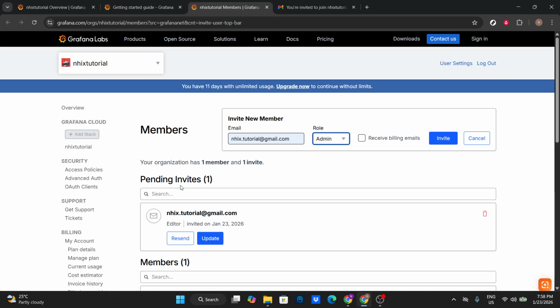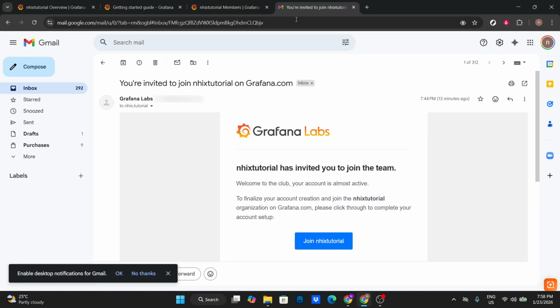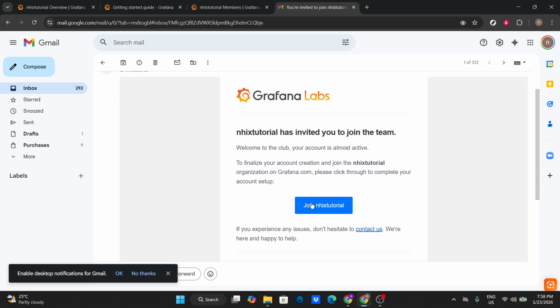From the recipient's perspective, they'll receive an email from Grafana with a link to accept. They need to click that link and sign in or create an account if prompted using the same email address you invited. Once they accept, their status updates automatically and their role takes effect. That's all there is to it.